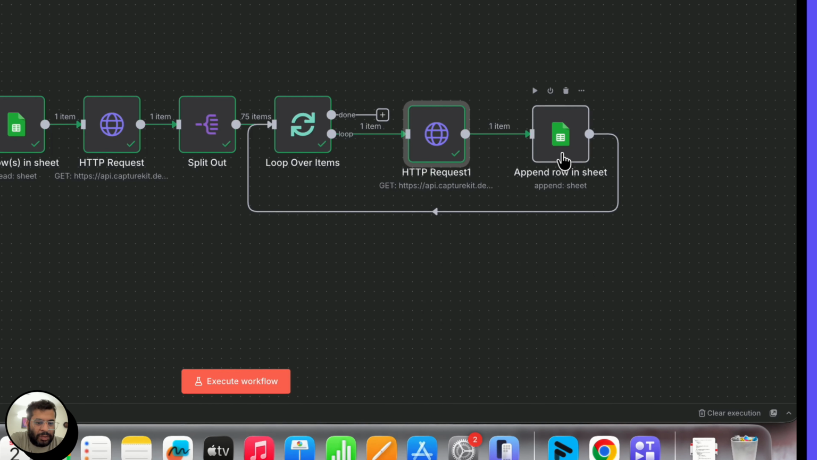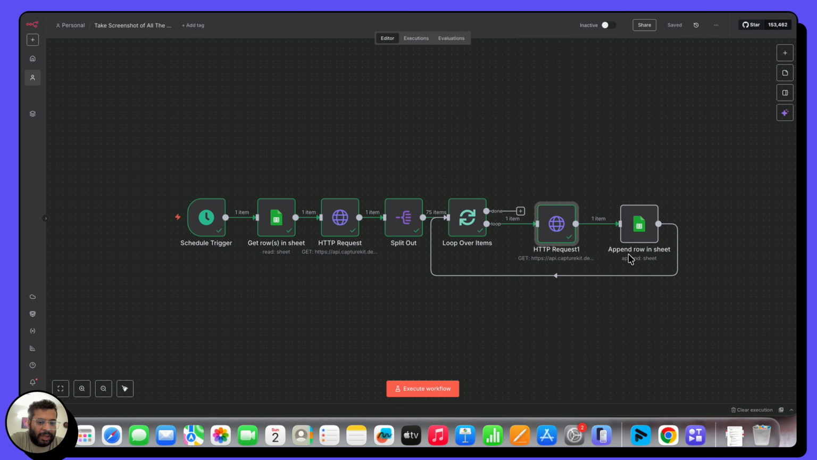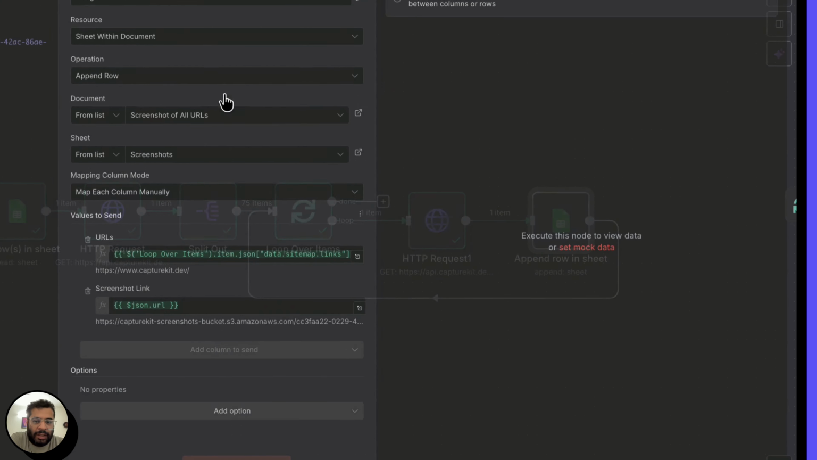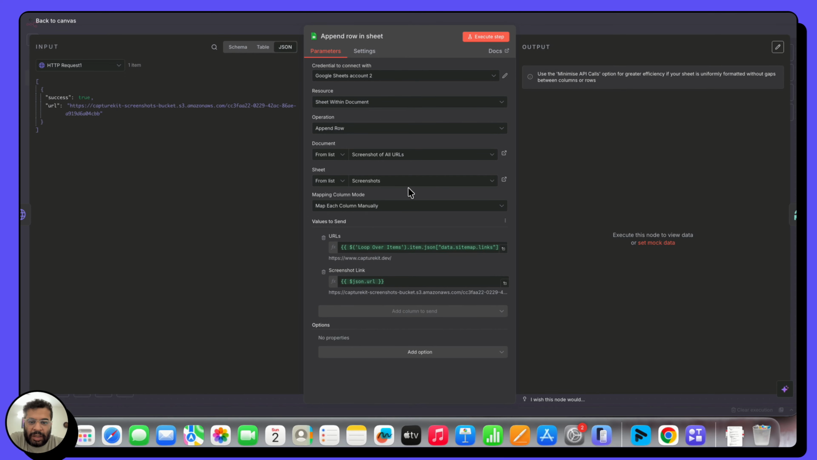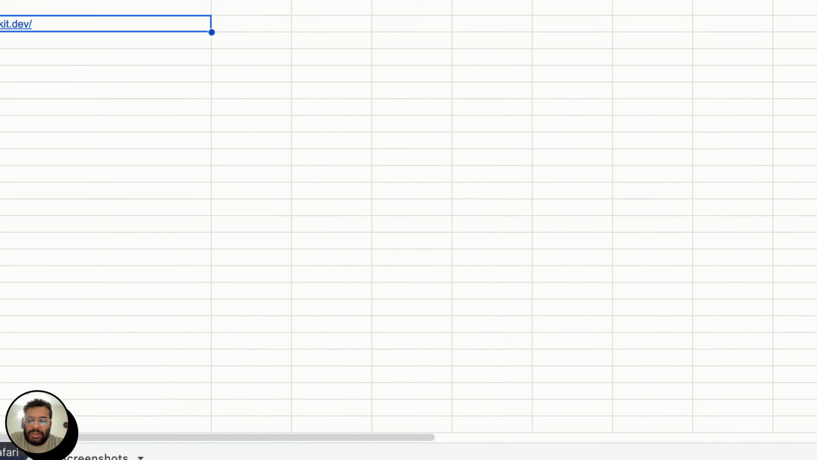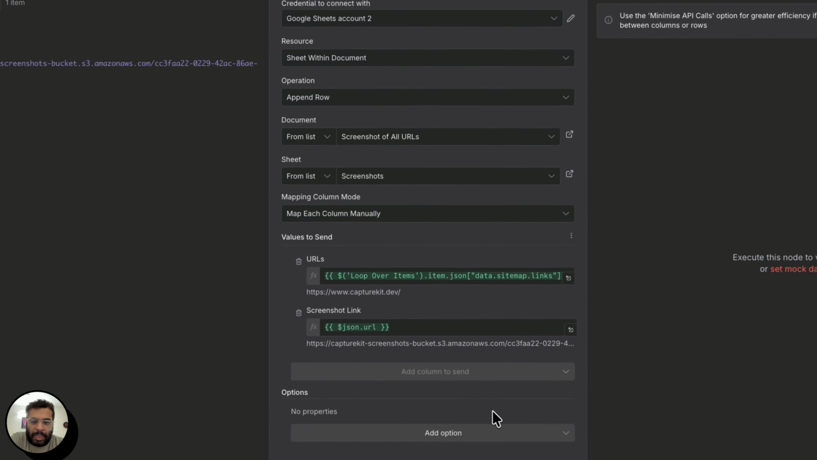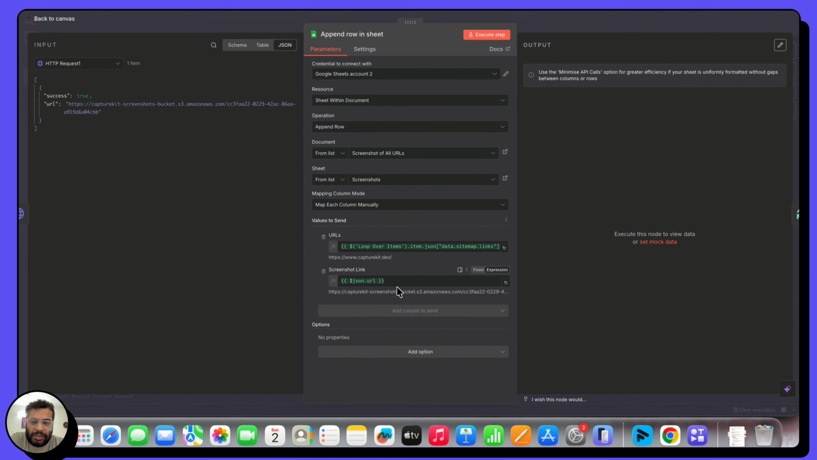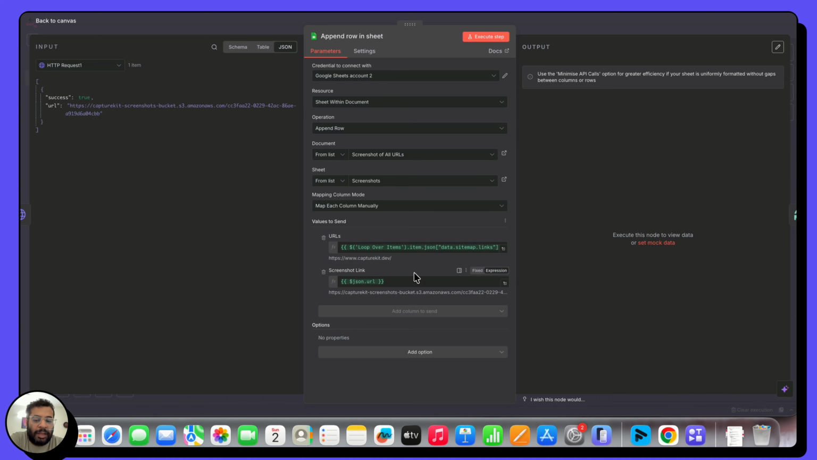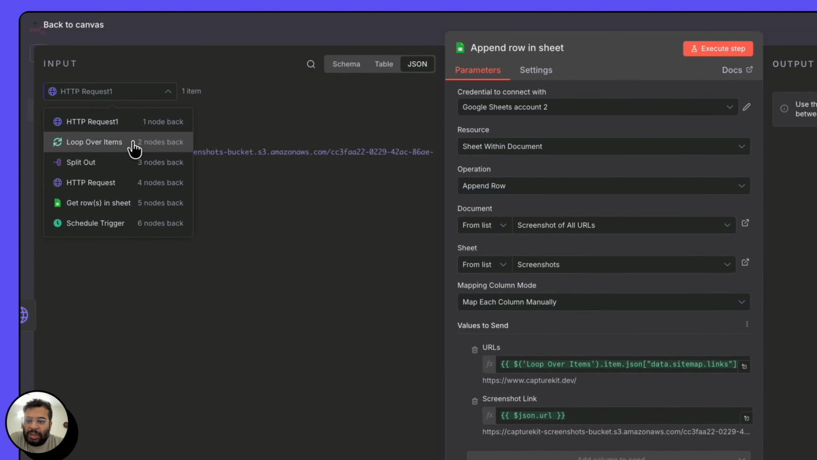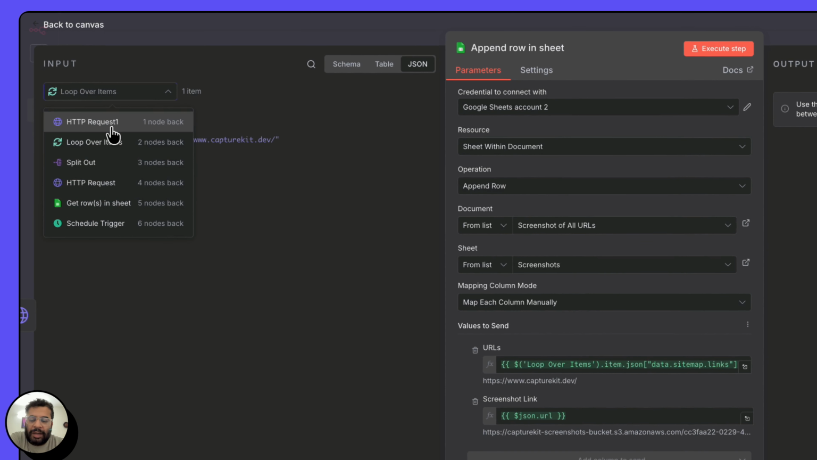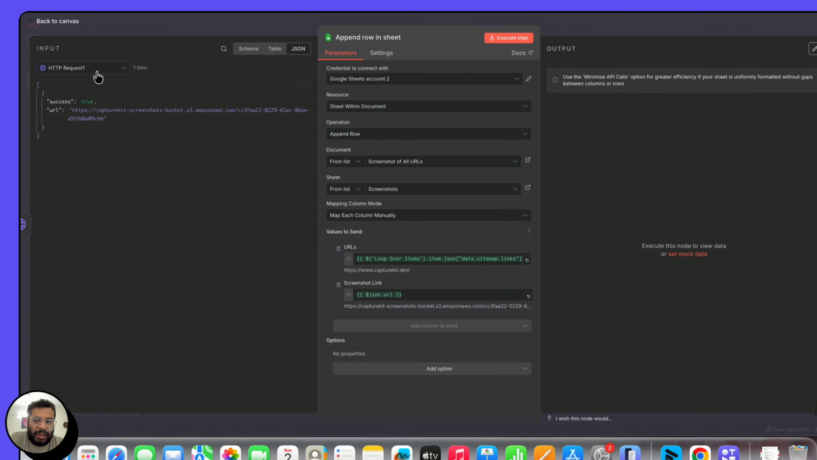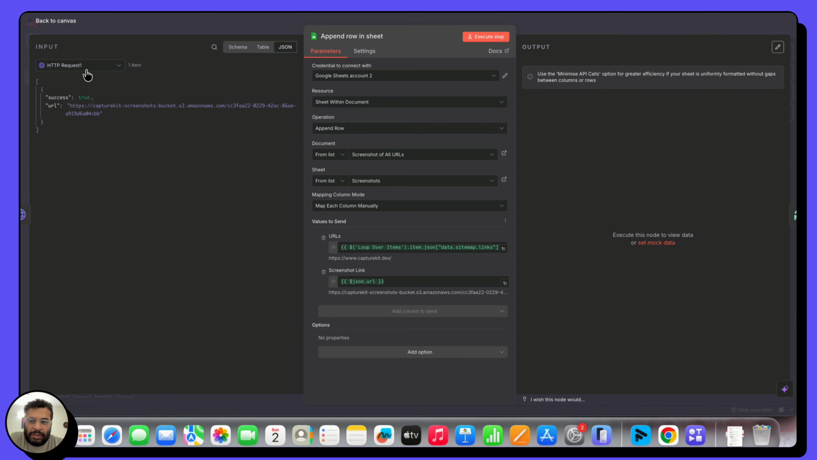So next is our Google Sheets node, and the function we are using is append row in sheet. This is how the Google Sheets module is configured. We are taking it to the screenshots tab, which is this one, and we are taking the URLs and screenshot URLs both in that particular tab. The URLs we are taking from the loop over items node, and the screenshot URLs we are taking from our last node, which is the HTTP request one. We can name it screenshot of URLs also. So we are taking the screenshot in here.